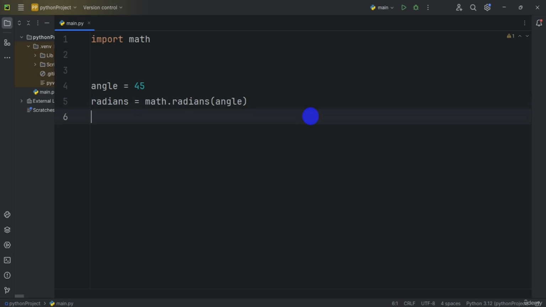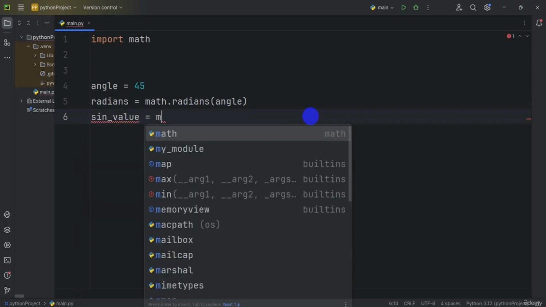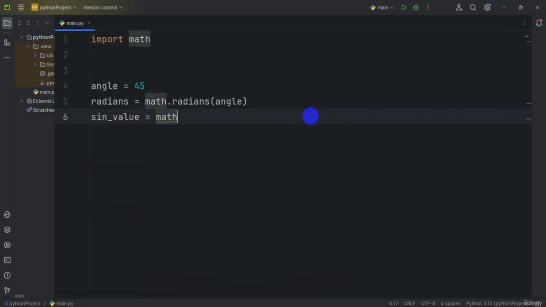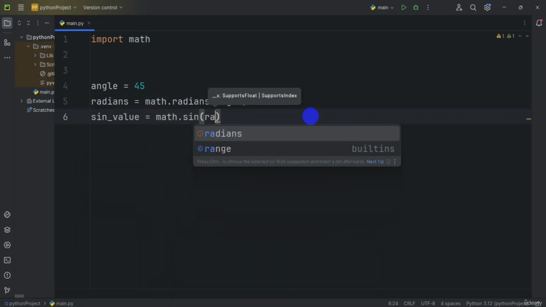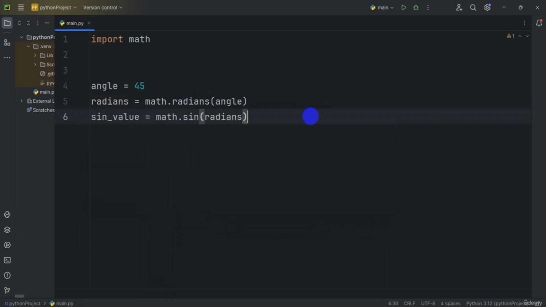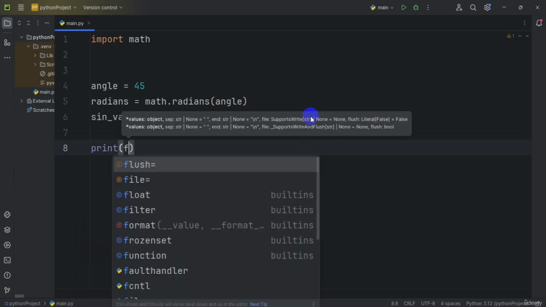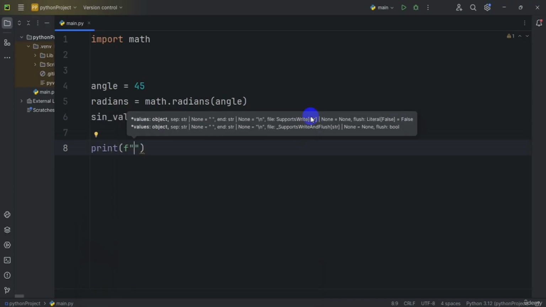Okay, so now here I'm creating the sine value: type sine_value is equal to math.sin, and this is where I indicate the value is in radians. Okay, now I'm going to the next line to display the result, so just type print, and first of all I'm creating an f-string in double quotation marks, and here I create the sine.